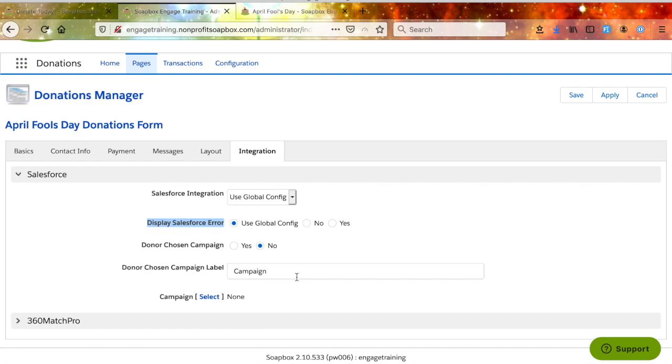Now this doesn't have anything to do with the payment processing. It doesn't have anything to do with accepting the donation or logging it in Salesforce, just the recording of the donation in Salesforce. So to avoid showing your users a big scary Salesforce error code, we're going to set this to no.